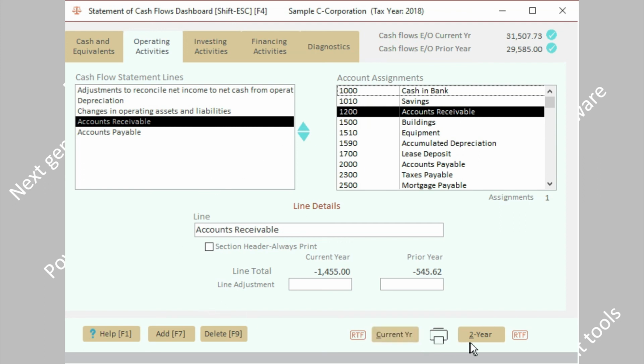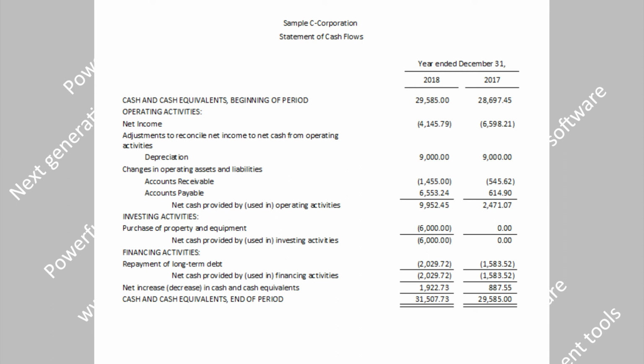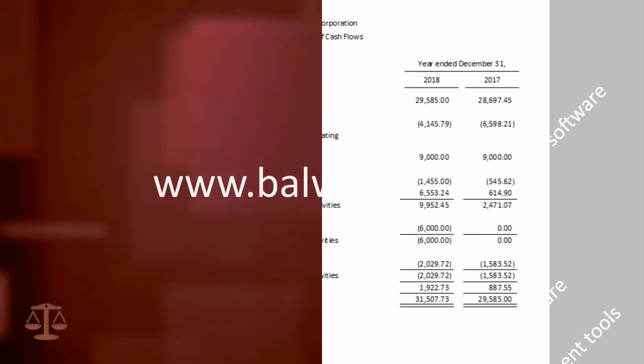We can print, PDF, or export our cash flow reports to word processing. Let's preview the 2-year cash flow report. For further information on cash flows, please see our website and our online help. We also have an in-depth blog post titled, "The Statement of Cash Flows, What a Long Strange Trip It's Been."